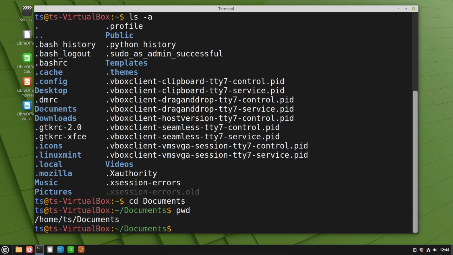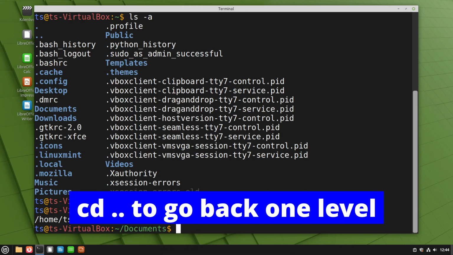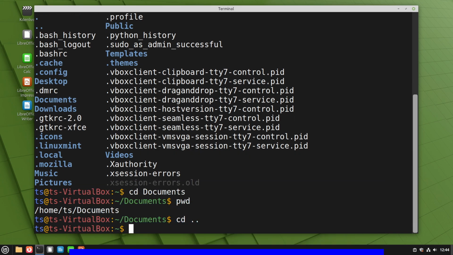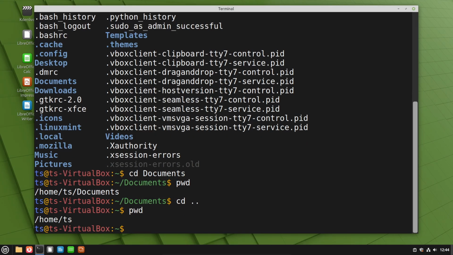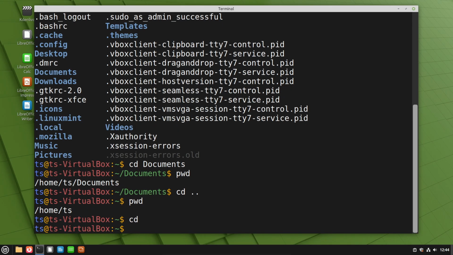If I want to go back one level, I type cd space dot dot, and I am now in my home directory. If I type pwd, we can see that. And if you ever want to go back to your home folder and you've navigated to lots of different folders, you can simply type cd. Once you understand cd, navigating Linux becomes much easier.